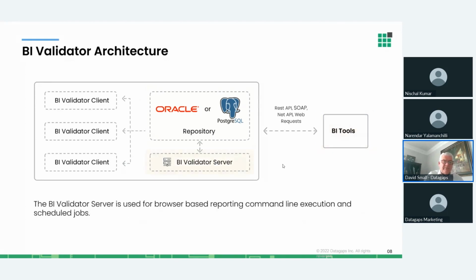And then finally, there is a BI Validator server capability, and that server does a number of things. It gives you browser-based reporting against test cases that have been executed, so somebody doesn't have to log into the client to be able to see the results. They can do that through a URL.